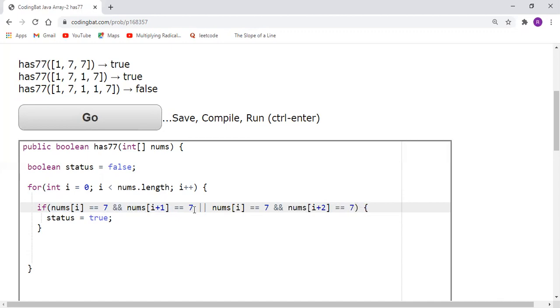And I say 2 because when we're doing this, if you think about it, if nums of i is equal to 7, let's say nums of i is equal to 7 here, where the index is 1 and the element, we're on the second element.